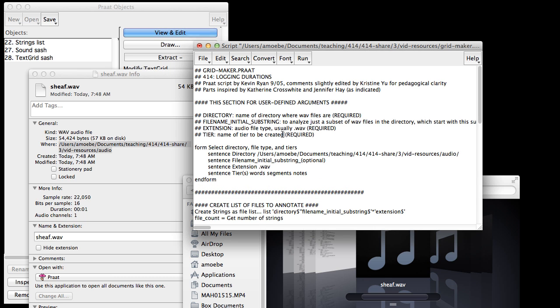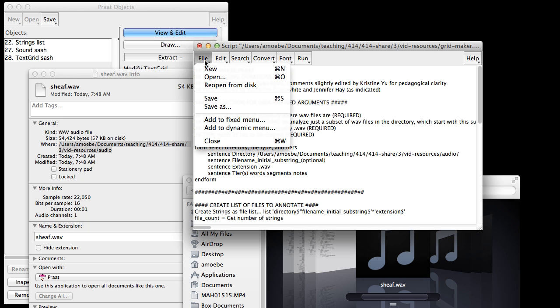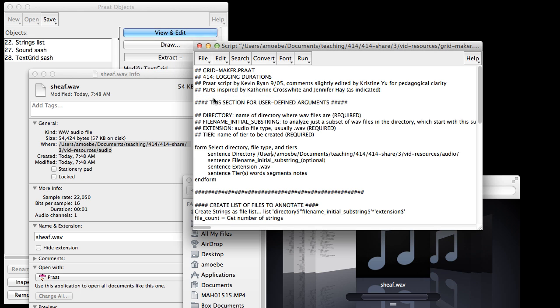The last thing I'll say is that you can save the script by going to File, Save. That'll be nice because the next time you open up the script, you'll already have these defaults for the arguments entered in for the directory, file name, and tier.